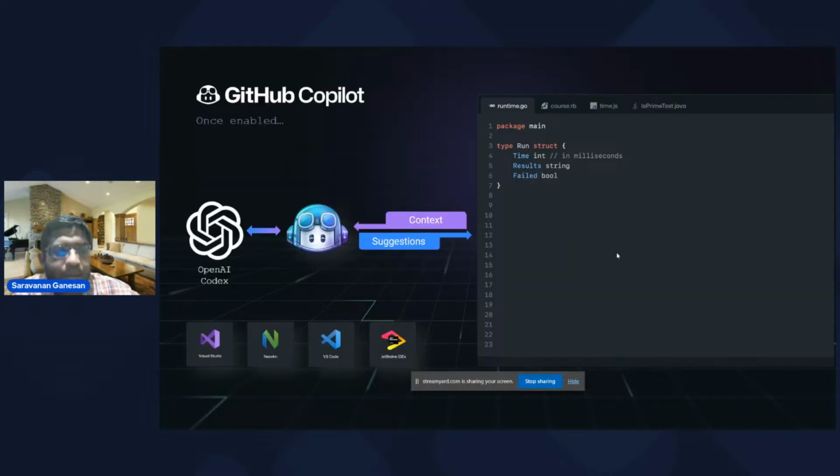This slide tells us how GitHub Copilot works. It goes from OpenAI Codex to your GitHub Copilot context suggestions, and it will give the respective output in the programming screen. As for which IDEs GitHub Copilot has been enabled in, it's widely available in Visual Studio, NeoVim, VS Code, and JetBrains IDEs.